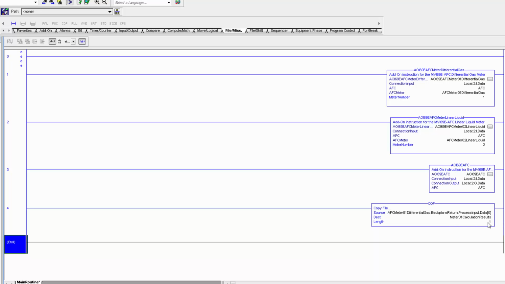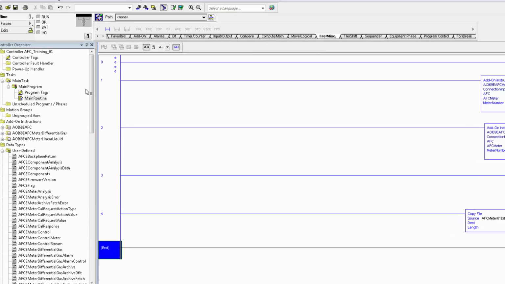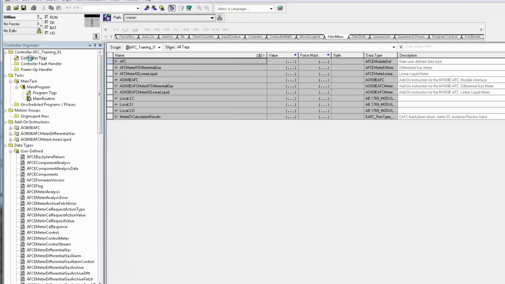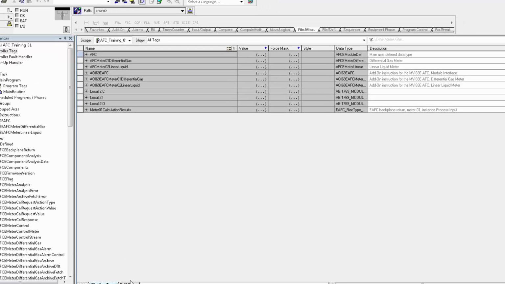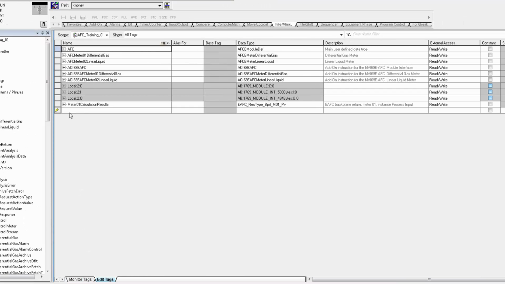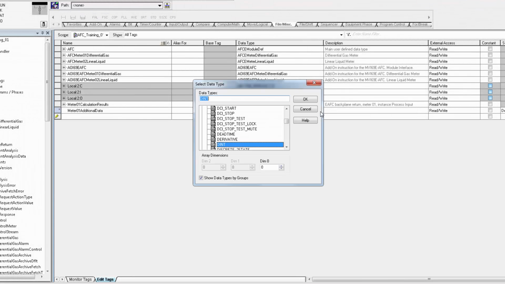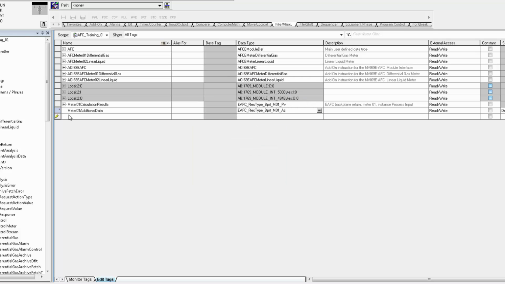The process input calculation results will now populate in this new tag, complete with proper names and data types. They are now ready to be used in the rest of the PLC program. And you'll simply repeat this process for each UDT that you want to bring in. So for component analysis, we'll create a new tag with the data type pointing to the EAFC rectype backplane return meter1 AZ, which is our component analysis UDT.